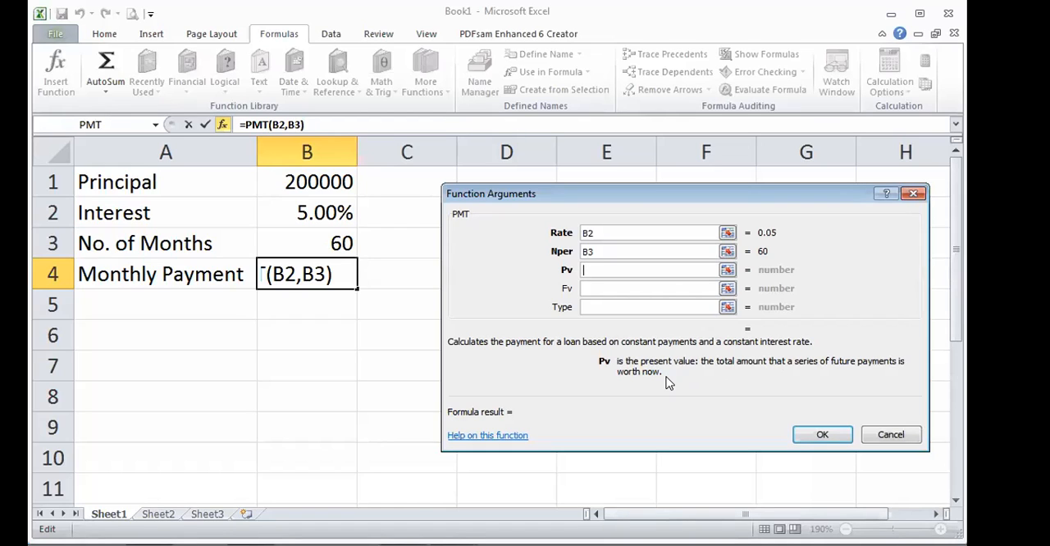Okay, the total amount that a series of future payments is worth now. So here click on the PV box to make it active. After that, click on the cell with the principal. Okay, here we have to click on the principal. Then the cell reference for the principal appears in this area of PV. Now click on the OK button. The result appears in the cell. The formula bar shows the formula of the calculation.